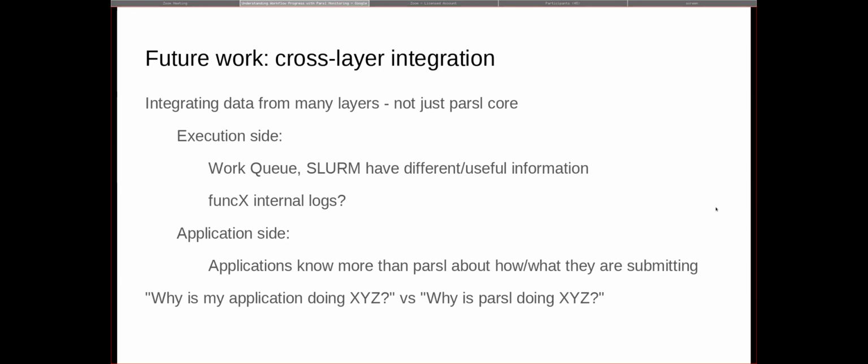Okay, so the application side: applications know why they're making a Parsl call. Parsl doesn't know why you invoked this app. So there's a little bit more information on that side of things as well. And inside a running app, there's some performance information that is application specific. So I'm more interested in saying, why is my whole application performing in this way, rather than very specifically, why is the Parsl component of this application performing in this way? So I think that's probably, on this project, the bulk of my work in the next year.